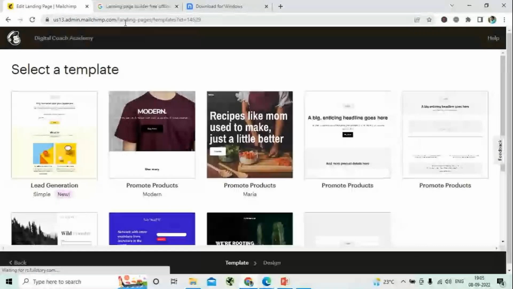Okay, so now I have to click on accept. Now in this list of templates, you are supposed to select which kind of template you want to use for your landing page. How should it look?